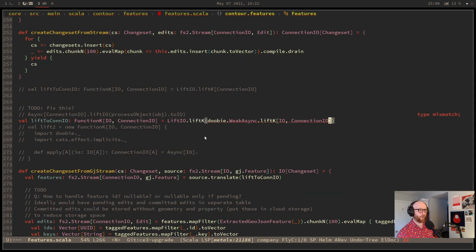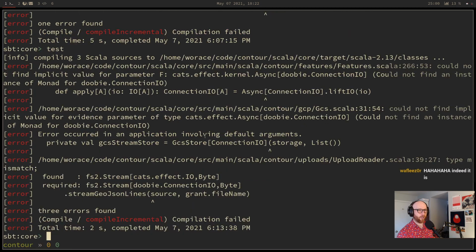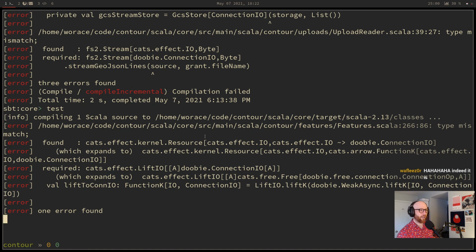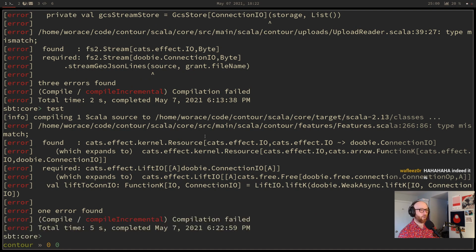Sorry, we have to find out if this works. Doobie.weak async. Okay. Found. Oh, so we're getting a resource. Required libfriday. We're getting a resource of, now this, okay. This part here looks good because that is I think what we want. Why is it coming in as a resource? That's interesting.